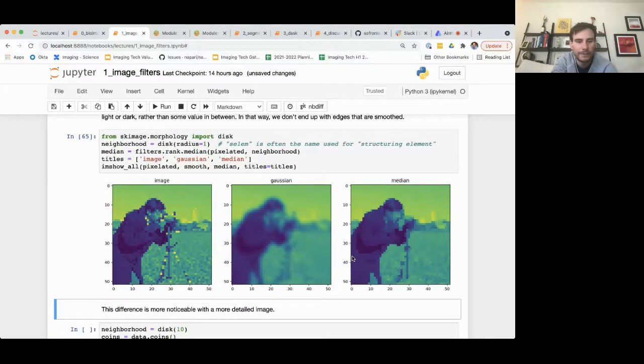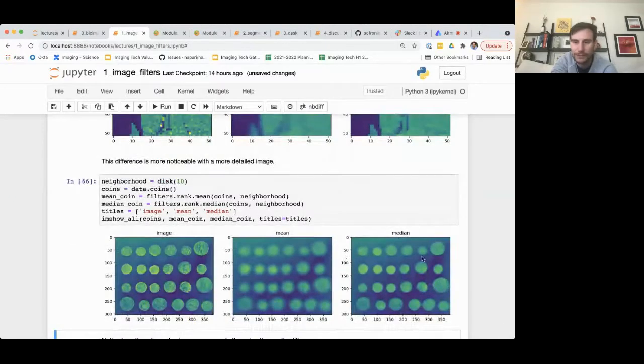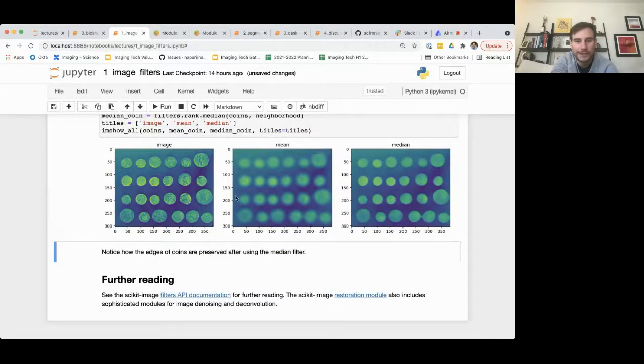So the difference is much more noticeable with the detailed image. We can run again, and you can see here, the median filter is still using values that are in the image. And you can see the nice coins.